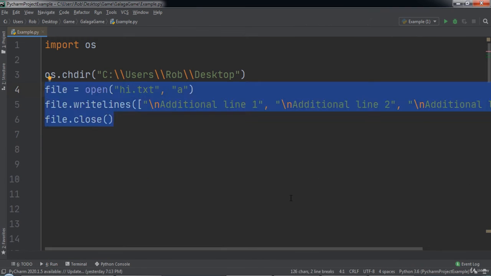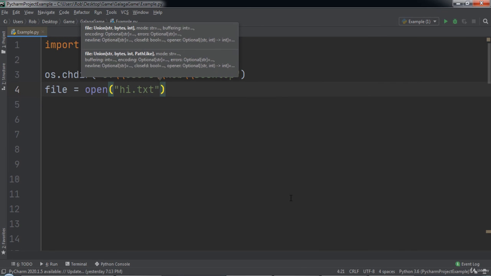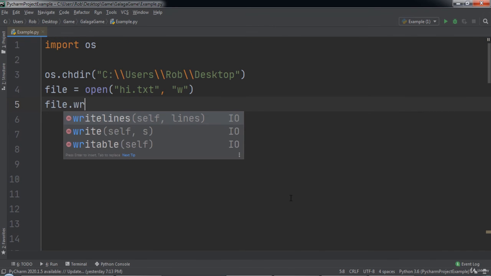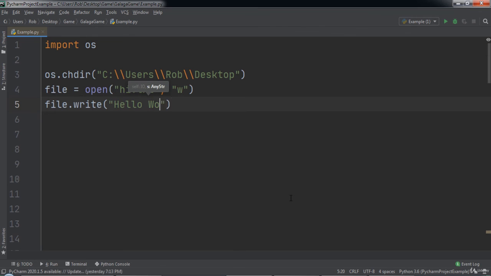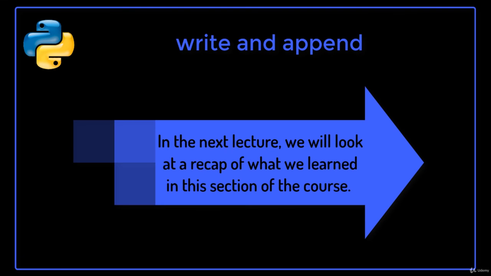The other mode for writing to a file, aside from appending, is to write it in write mode. For example, we will use file.write and pass in the string hello world. Then when we open up the file, you will notice that all of its contents were replaced with the string hello world. In the next lecture, we will look at a recap of what we learned in this section of the course.